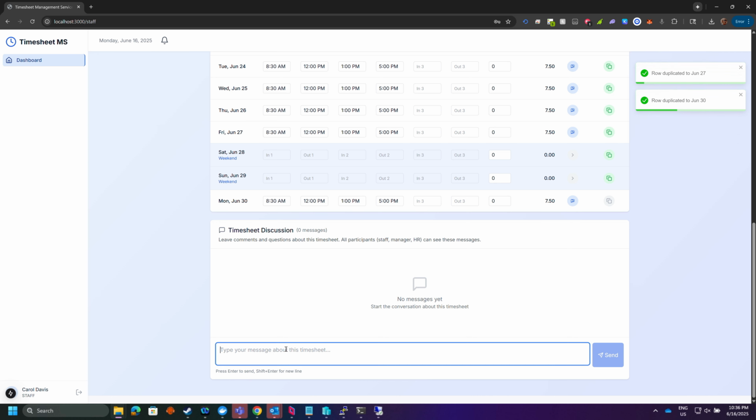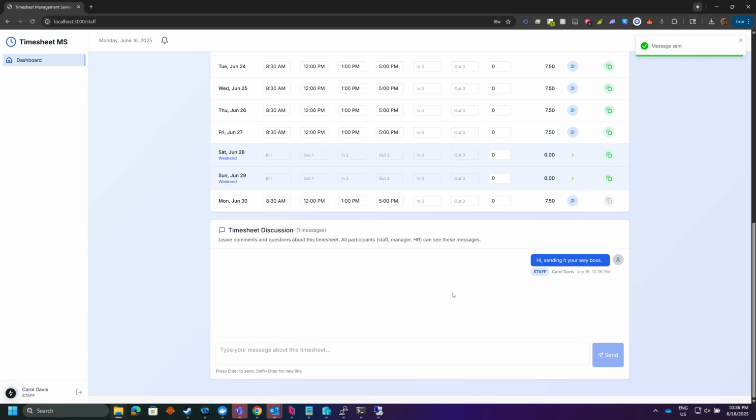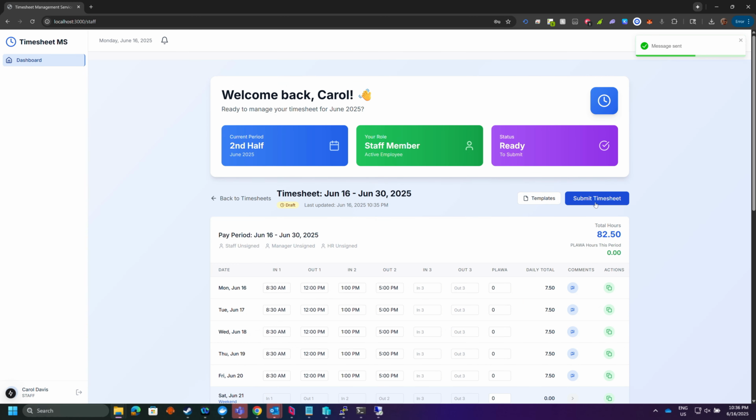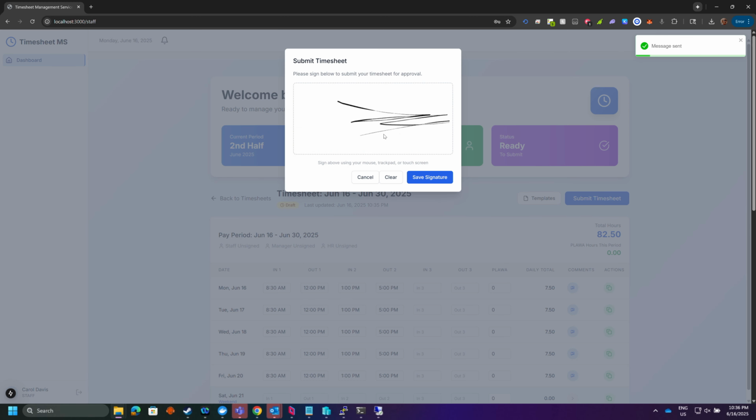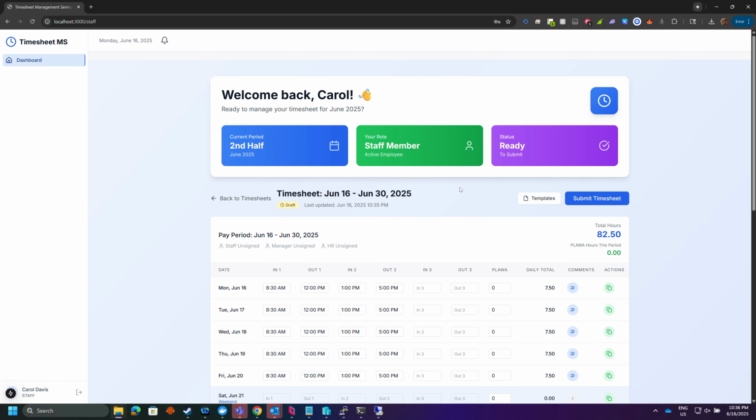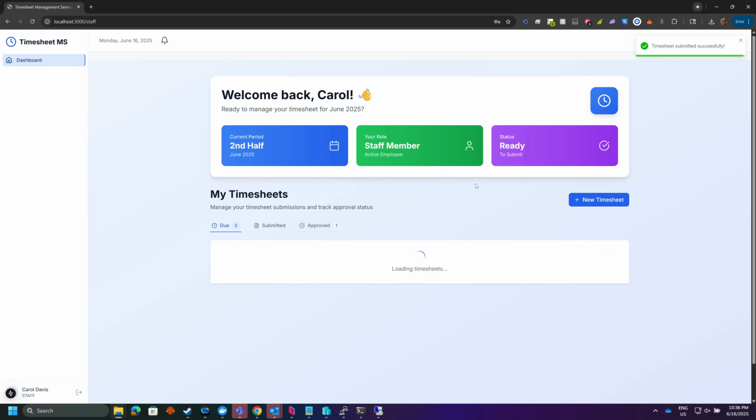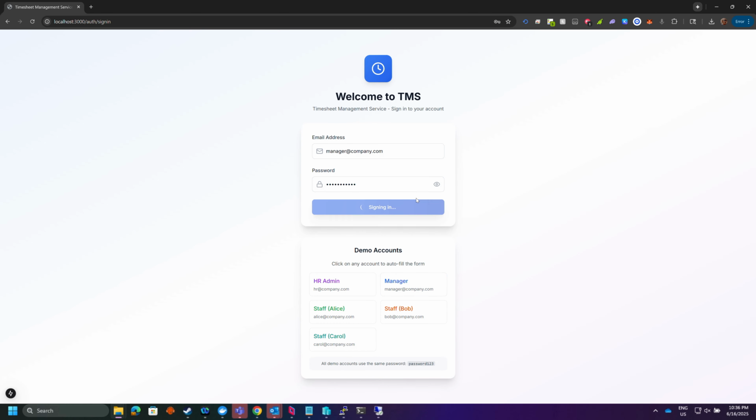And then I've got this timesheet discussion down here where you can chat with your manager or HR. So once it's filled out, you go to submit timesheet, sign it, poof, it's gone. It says submitted. This is an old one I filled out. So I'm going to sign out of the staff member, sign into manager.